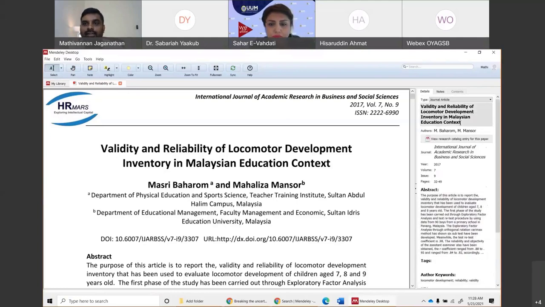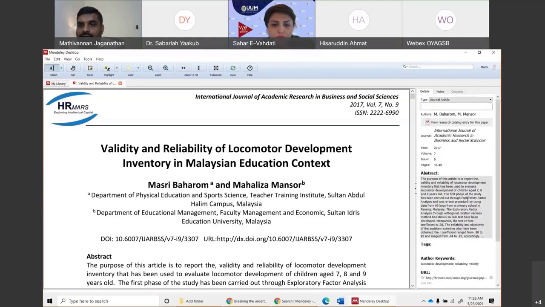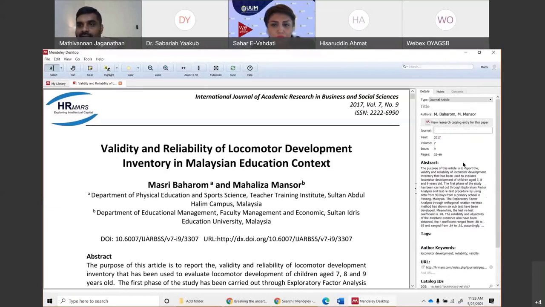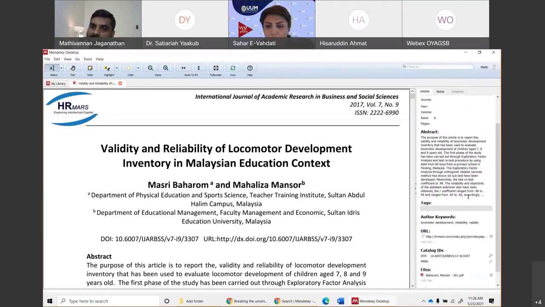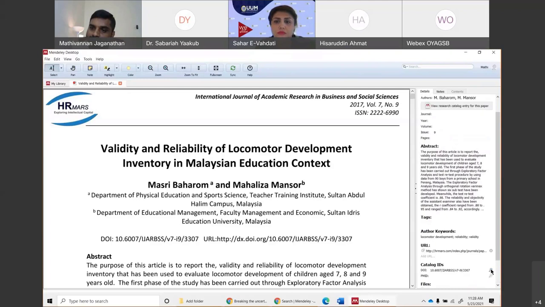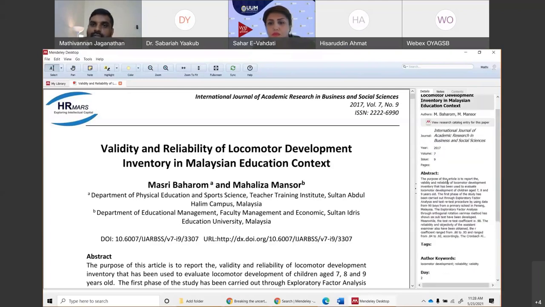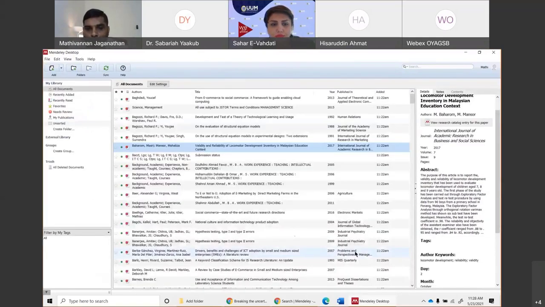See? Just now I deleted everything. Now the data is not complete. But if I go to the DOI, this is the beauty of DOI. You click this one, and everything will be imported automatically. You see? This is how you make sure your document information is correct and accurate.